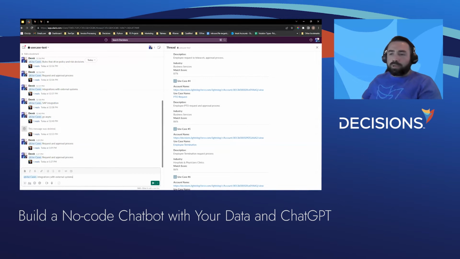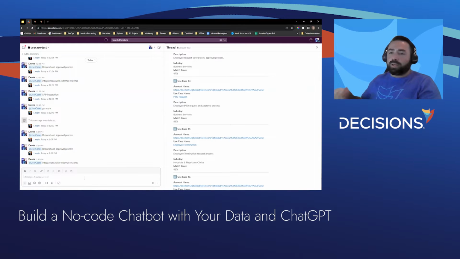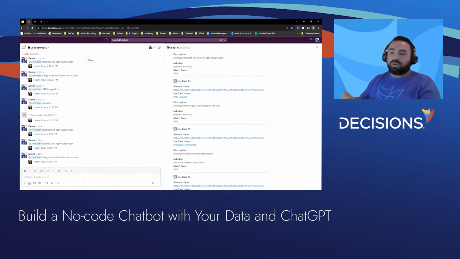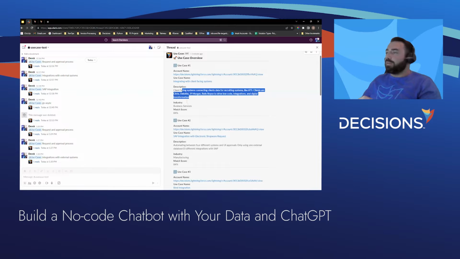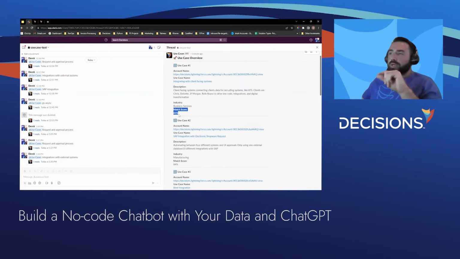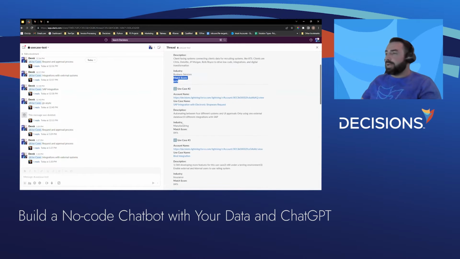So, providing another example: integrations with external systems. By clicking enter, you can see that it responds very quickly. There's a lot happening behind the scenes, and for this to be so quick is pretty amazing. The same thing, we said integrating with external systems. You can see this is a little bit longer of a description, and it still has a pretty high match score. I'll talk about this match score in a little bit.